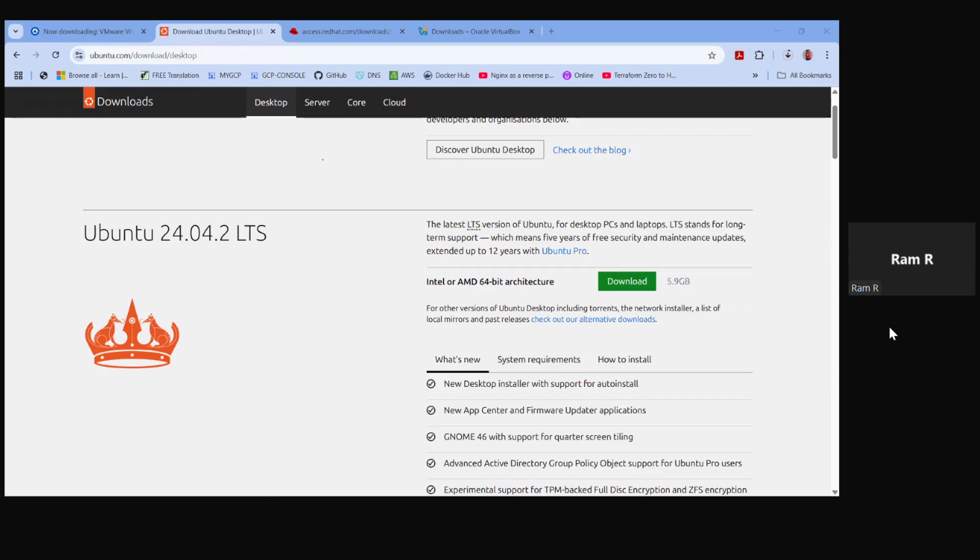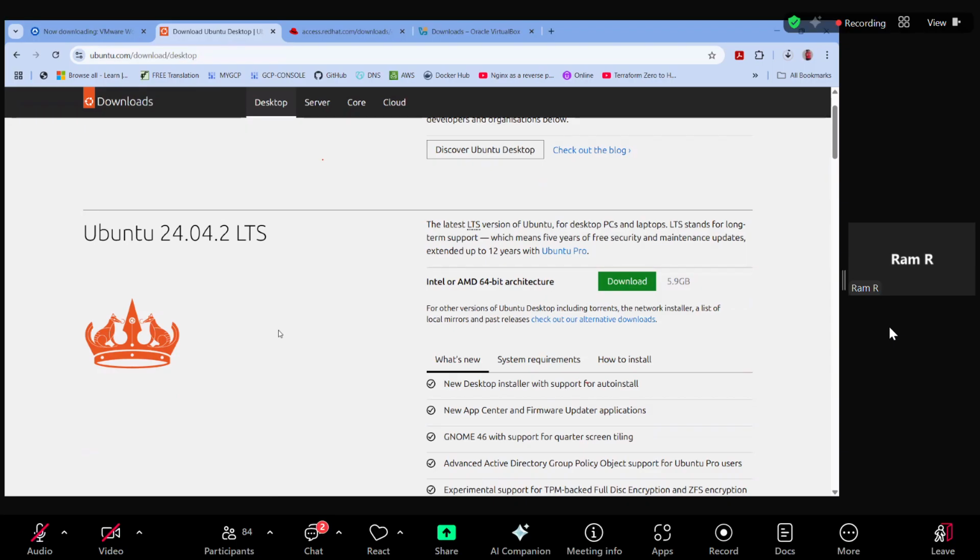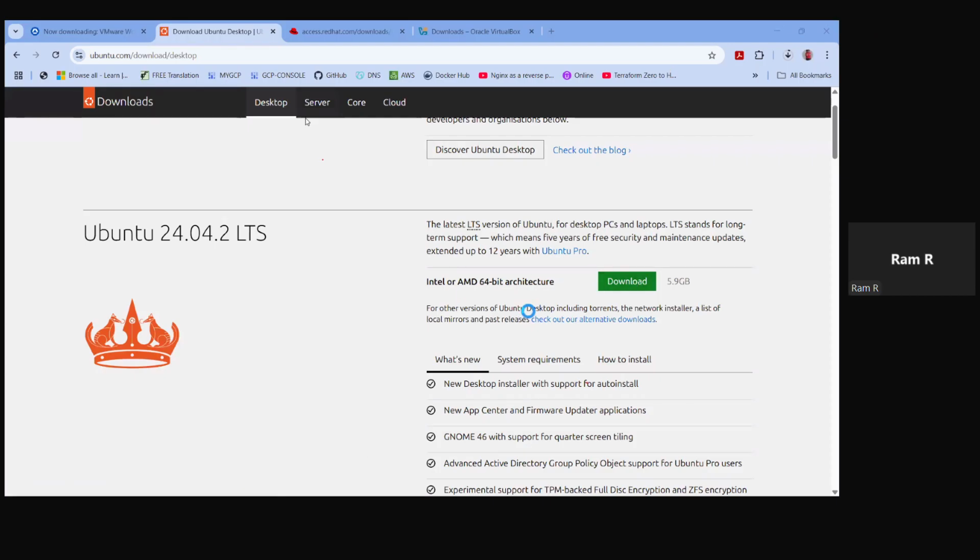Don't use mobile networks. Mobile networks are not supported. It is 6 GB. So maybe if you have more than 6 GB of space, then we can use mobile networks also. So this is the option to download Ubuntu.